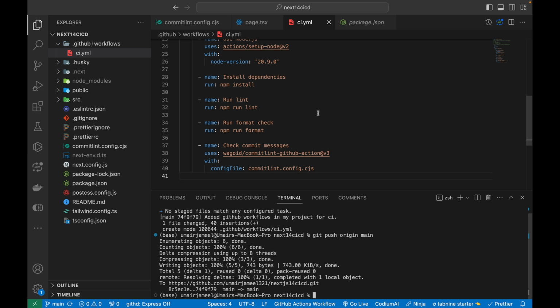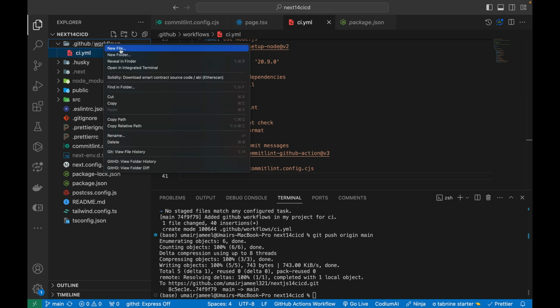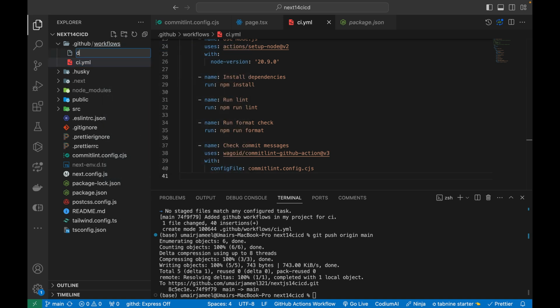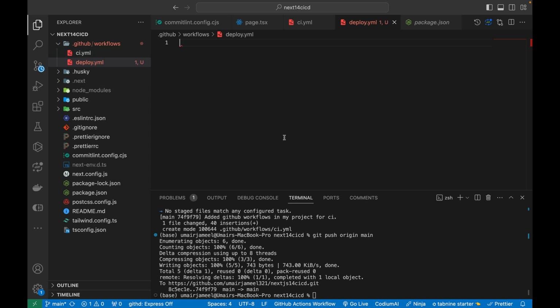We are going to set up secrets for that. So for that, I'm going to be creating another file inside it. This is going to be deploy.yml. This is recommended by GitHub Workflows because for deployment, this is what GitHub Workflow is going to read when we push the code on the GitHub repository.